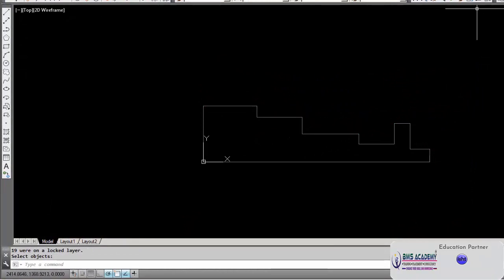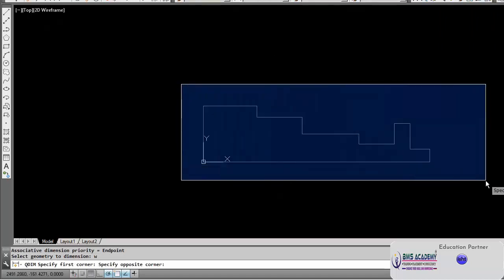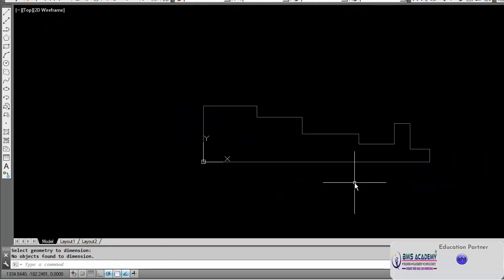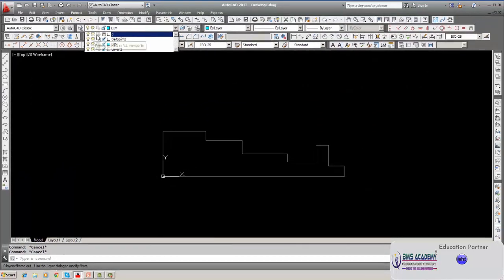The another one is dimension space. This we will discuss later on. This one is quick dimension. This is how we can create a series of dimensions and select numbers. So here what we have to do, click on this, then select the entire object, click. You need to know because this has to be opened.